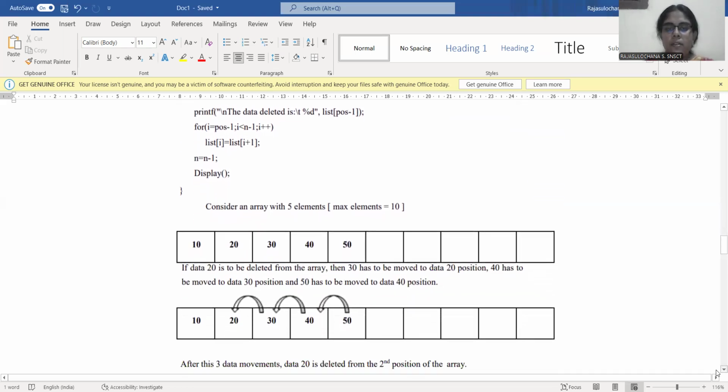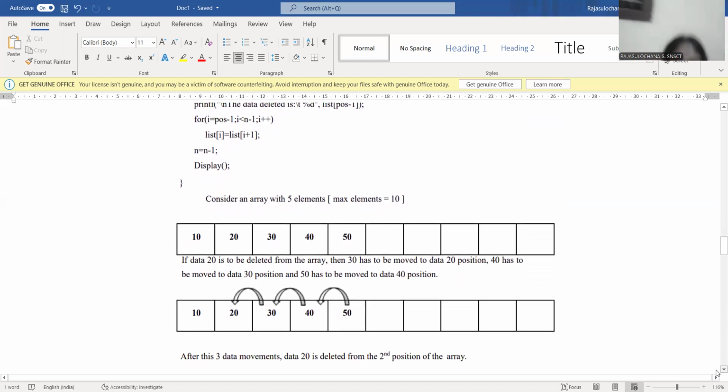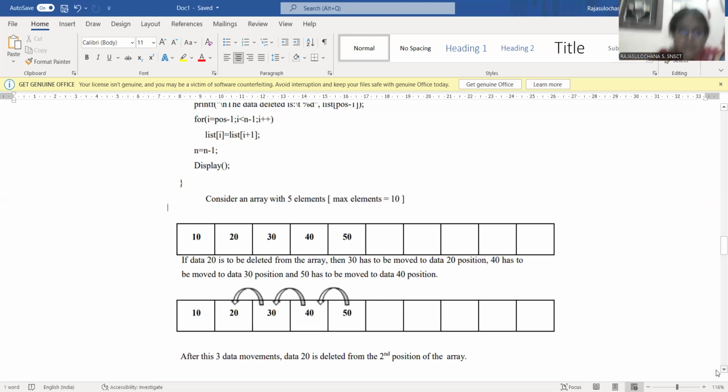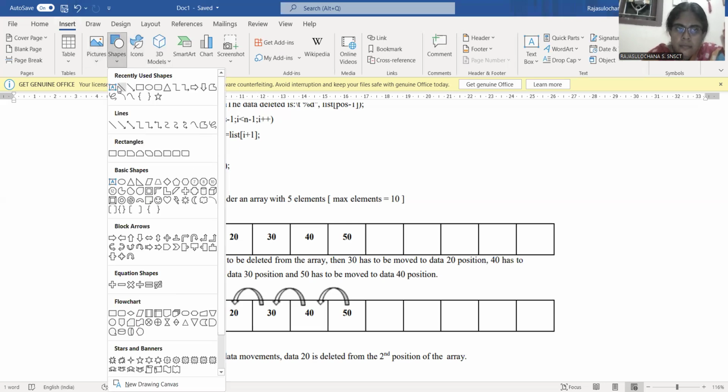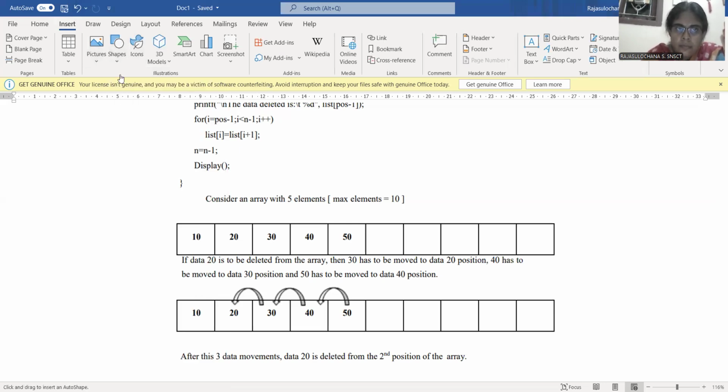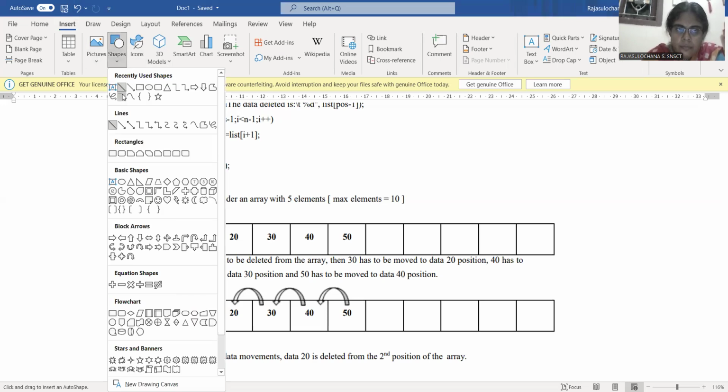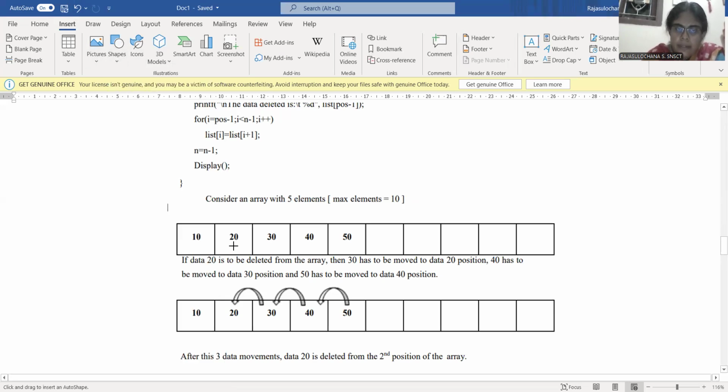Here, the example is the same as before. I want to delete the element from the position 2. So what is the element at the position 2? Element 20 is at position 2. So I want to delete this element 20. If I want to delete this element 20, what will happen? I will have to move. Let me explain. If I want to delete this value 20, then I will move 30 to here.